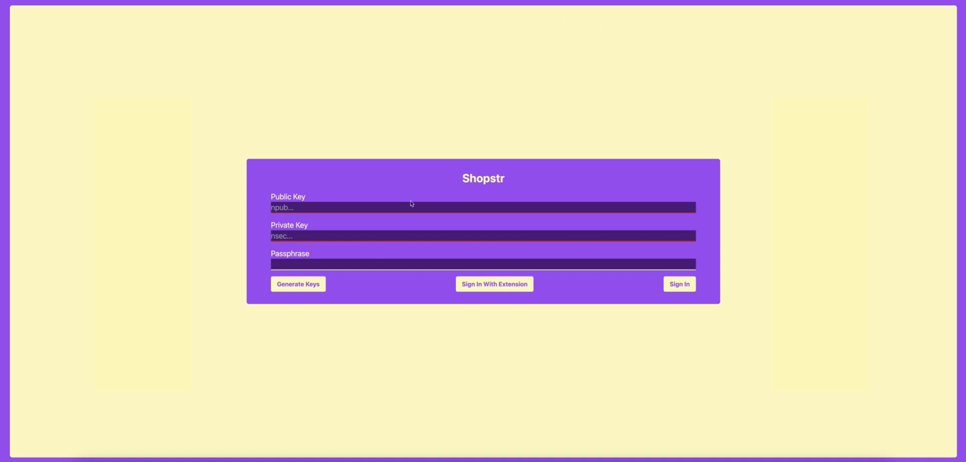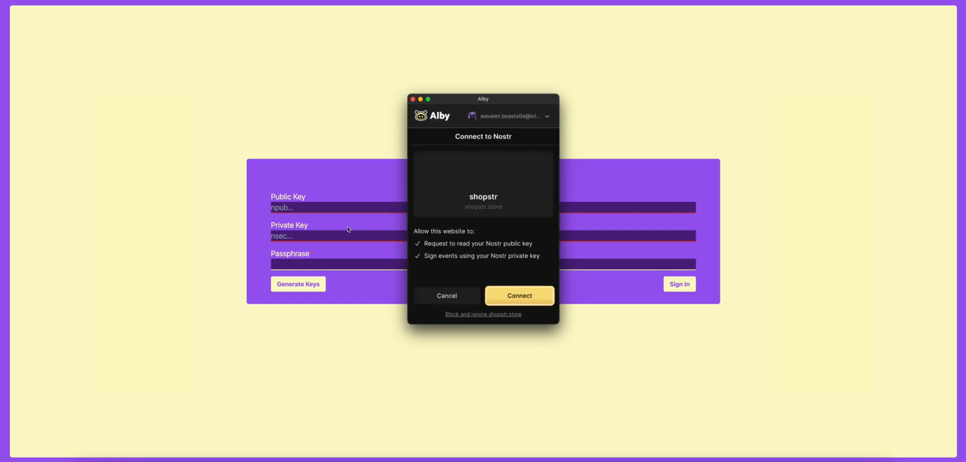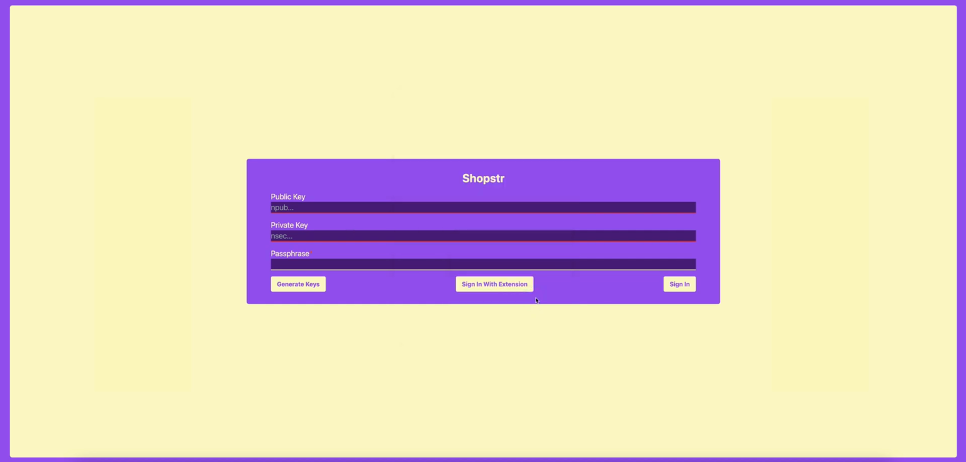From this experience, I don't know what to think of this other than it just says Shopstr, so I'm assuming it has something to do with shopping. Maybe it's a Shopify alternative or an e-commerce app, or it could be a digital goods marketplace where you sell your own ebooks and whatnot. I'm going to go ahead and sign in with extension to see what happens here. I'm a little nervous.